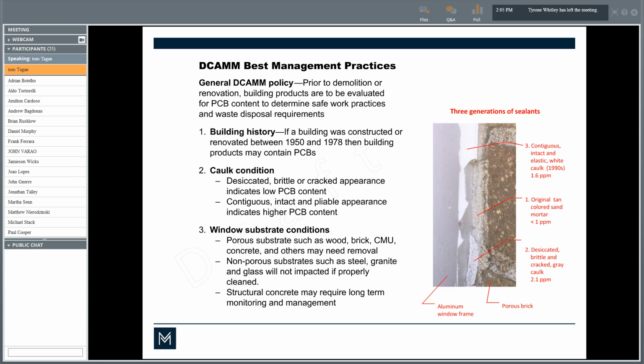Some management things, just so you're aware. Basically, if you have a building that was built between 1950 and 1978, you have a chance of having PCBs. However, not all buildings built in that age necessarily have PCBs. A lot of times you can look at the caulk material, and if it is really dry, really brittle, and cracked, then there's probably very low PCB content or none. Again, if the material looks as though it just came out of the tube yesterday and it's been there for 40 years, the odds are pretty good you do have PCBs.